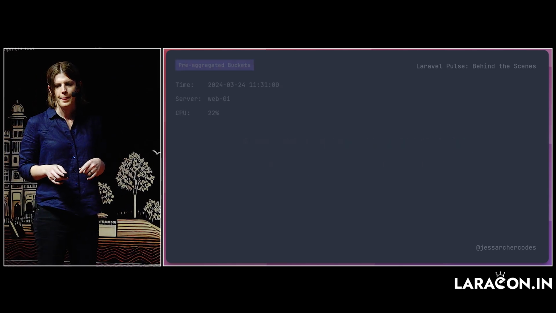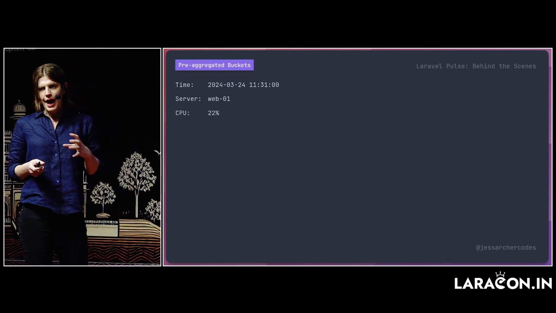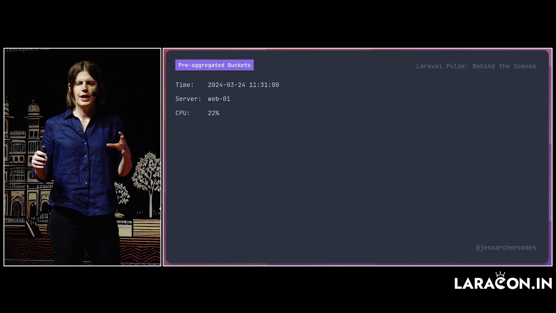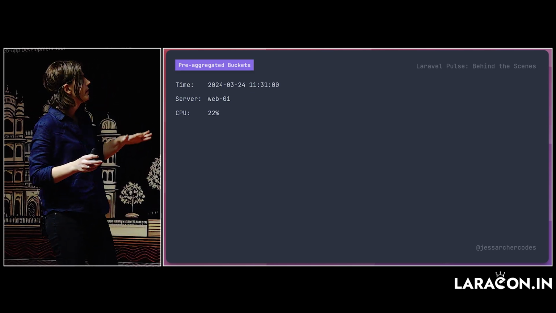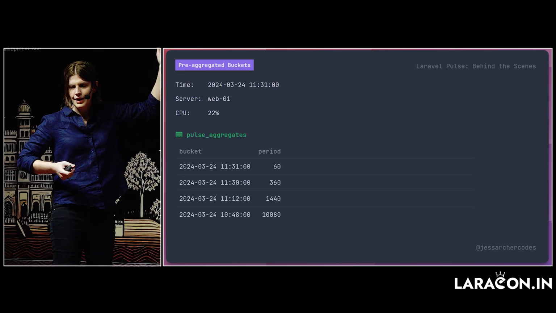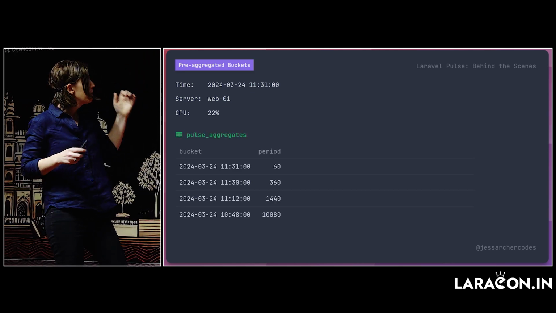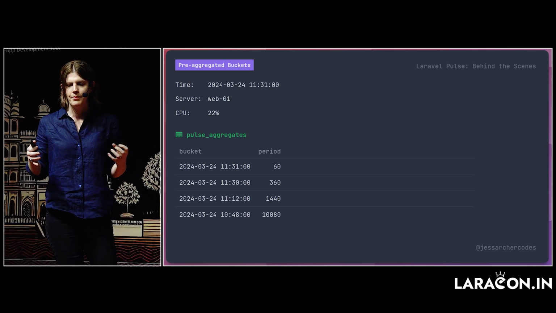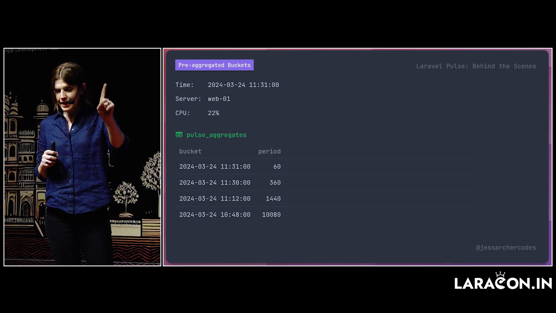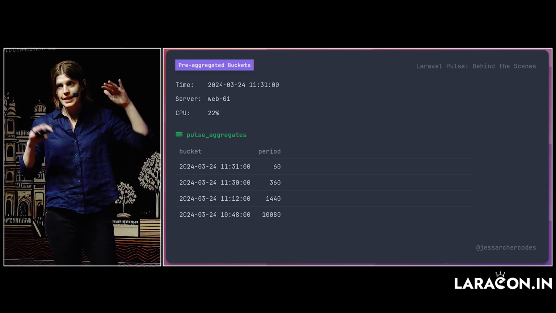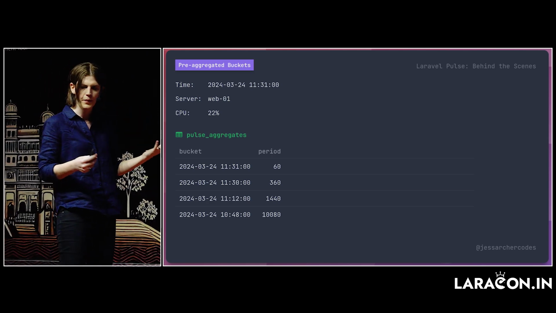All right, so let's talk about how we would do pre-aggregated buckets with our CPU readings, because they're a pretty good example here of dealing with just bucket data. So at 11:31, we've got a CPU reading of 22%. So we're going to create this new table called Pulse Aggregates, just a generic table to store aggregated data. And for this one reading, we're going to create 4 rows to store this data. Seems crazy, I know, but you'll see where it goes.